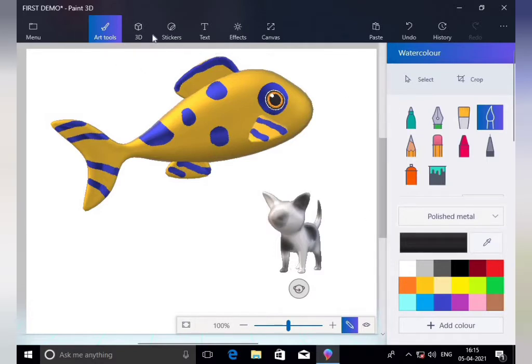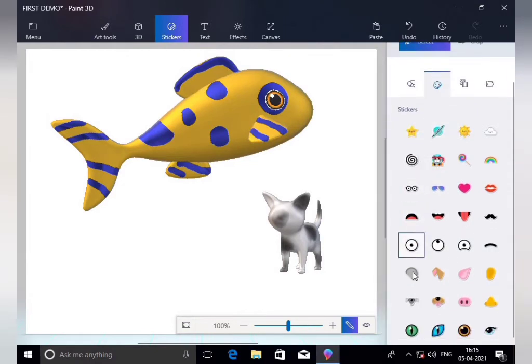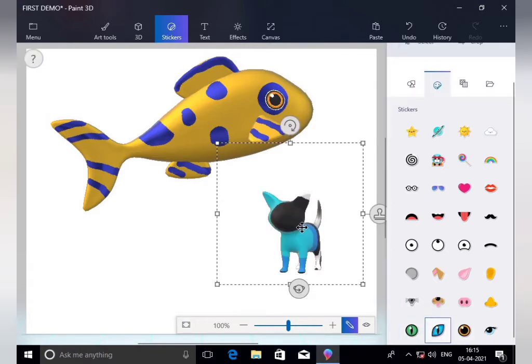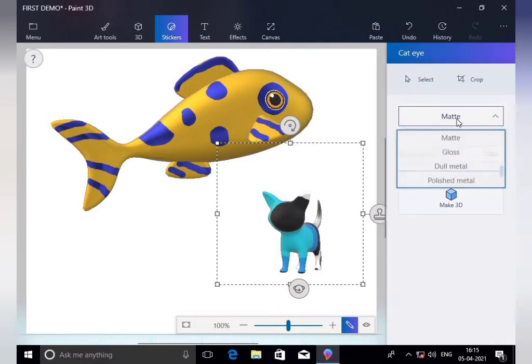Now from the stickers, for example, we have to add the eyes. So the cat eyes. For example, I will choose these and see, the color is changed here. The color is changed here. Cat eye, right? With the matte.